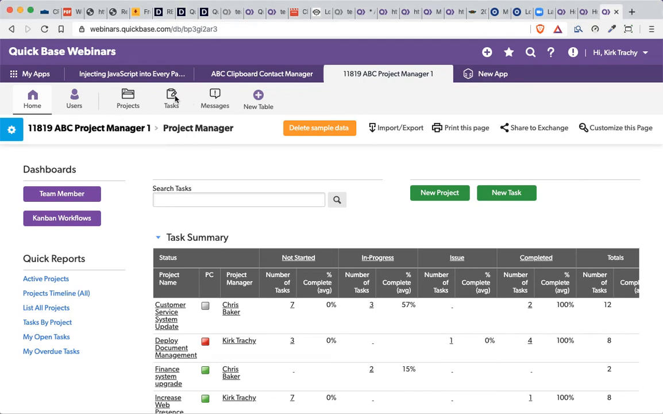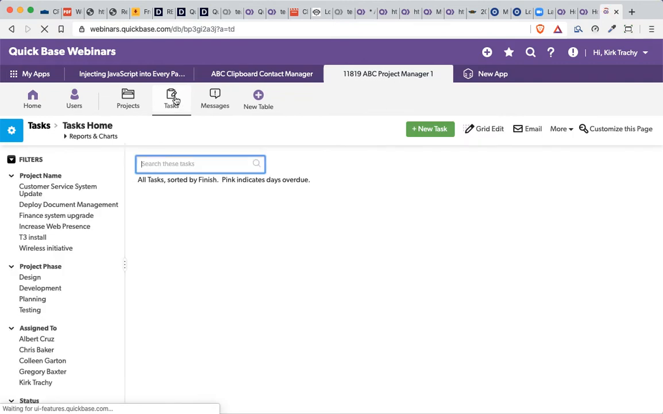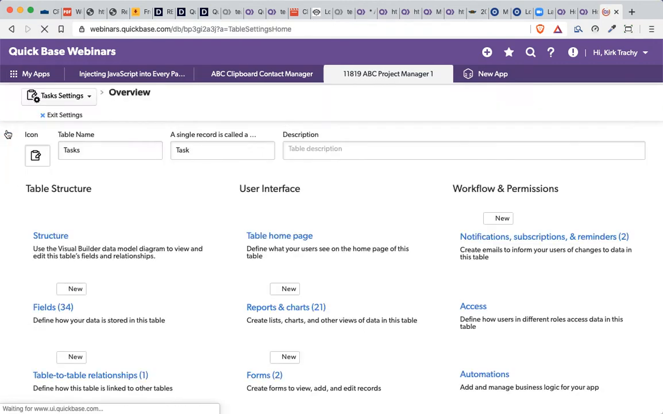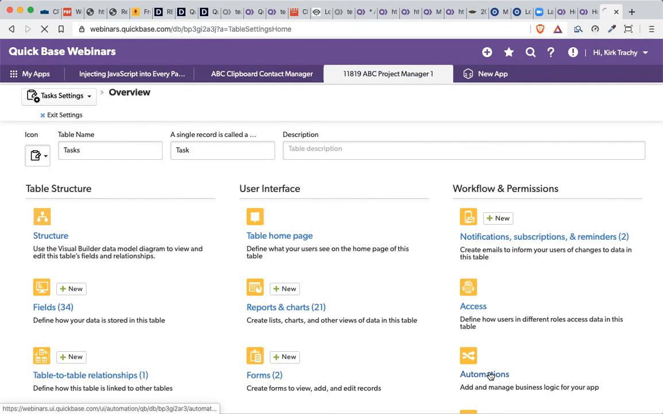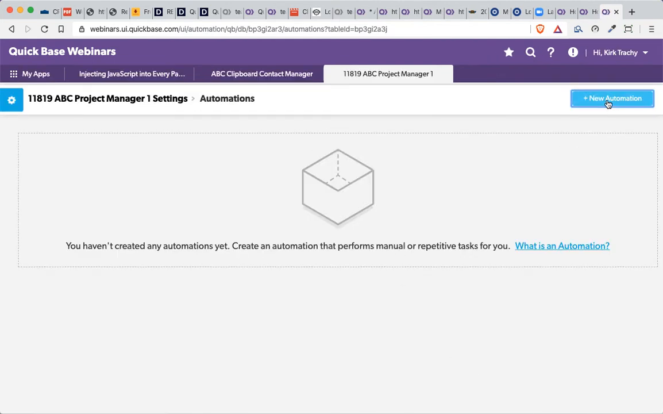I've got a task table with a child date field, and I have a parent table with a parent date field. Whenever the status changes, or let's say the date even changes at the task level, we want it reflected in the parent. So rather than creating a button, what we can use is an automation. So let's create an automation to make that happen.